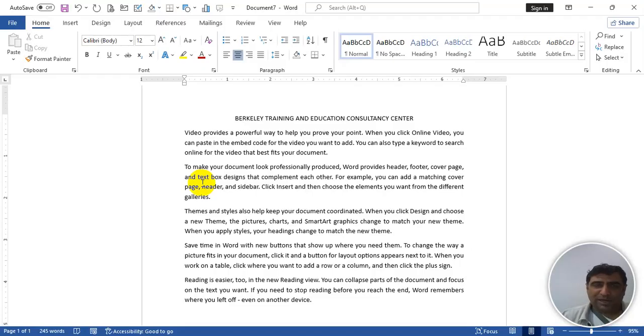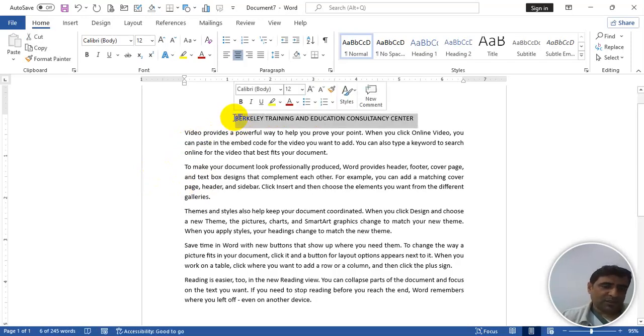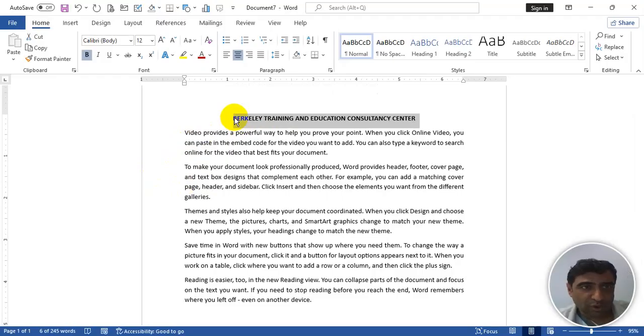Okay. How to highlight? Control Shift down arrow is the shortcut key to highlight. Otherwise, I'm telling you, triple-click before the line. One, two, three, right? Control B, the shortcut key, is bold.